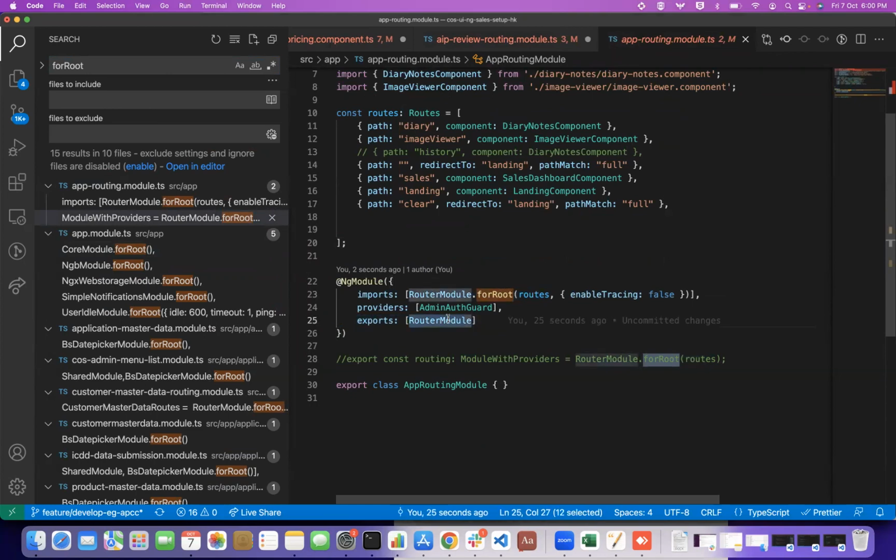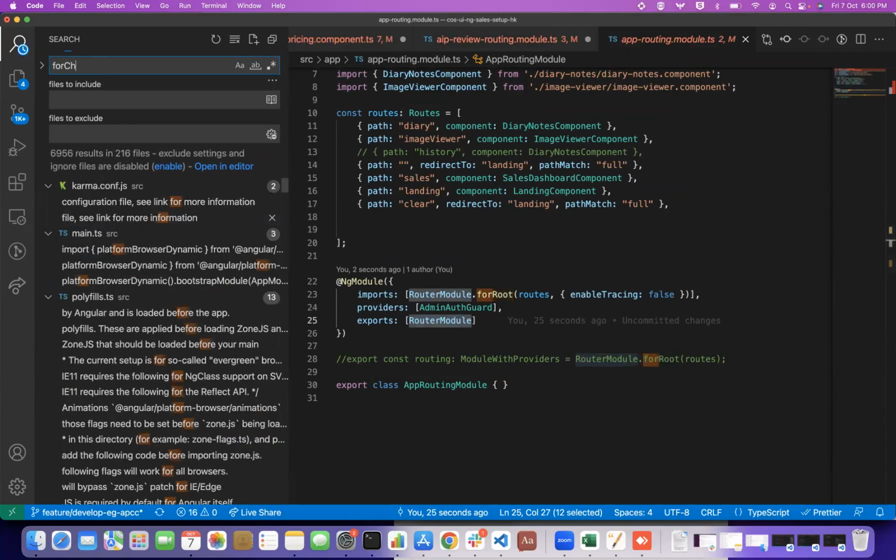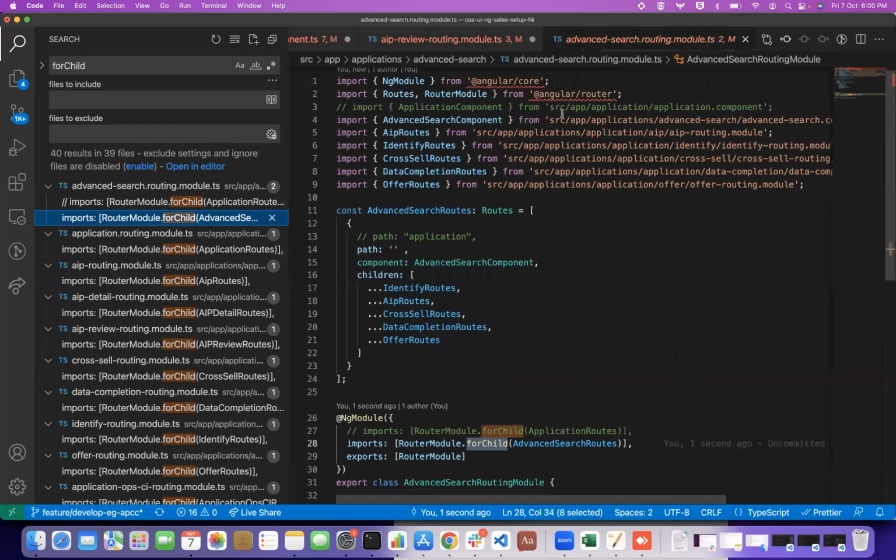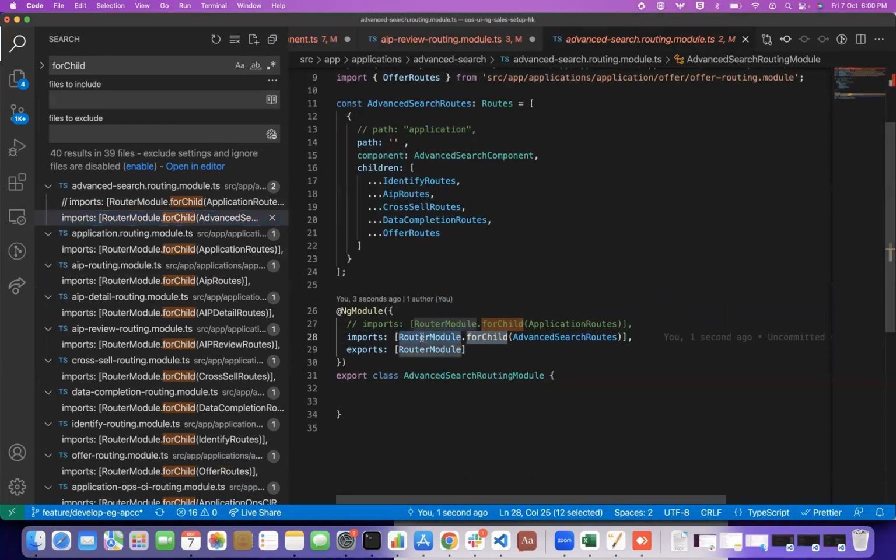Okay, and whichever child component is again importing this routing module, for example, these will again import this router module, and it will not create a new routing module. It will import the routing module, and it will again append these routes to the existing routing module. Did you get it?